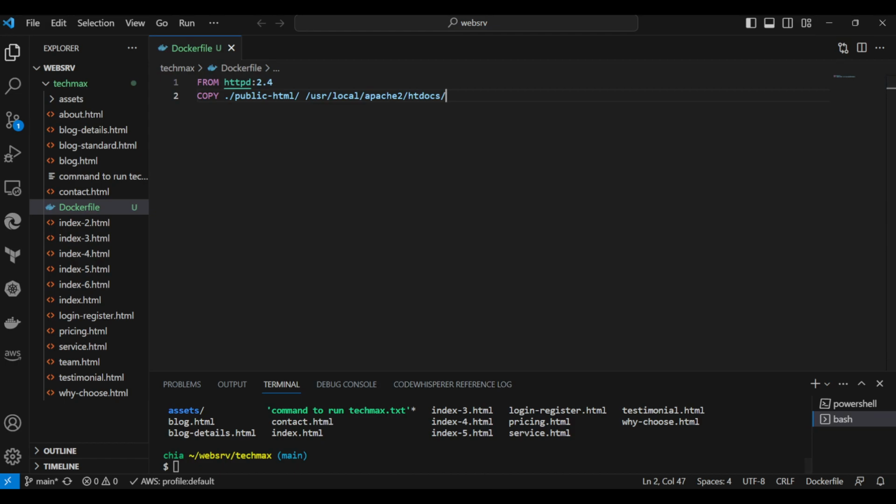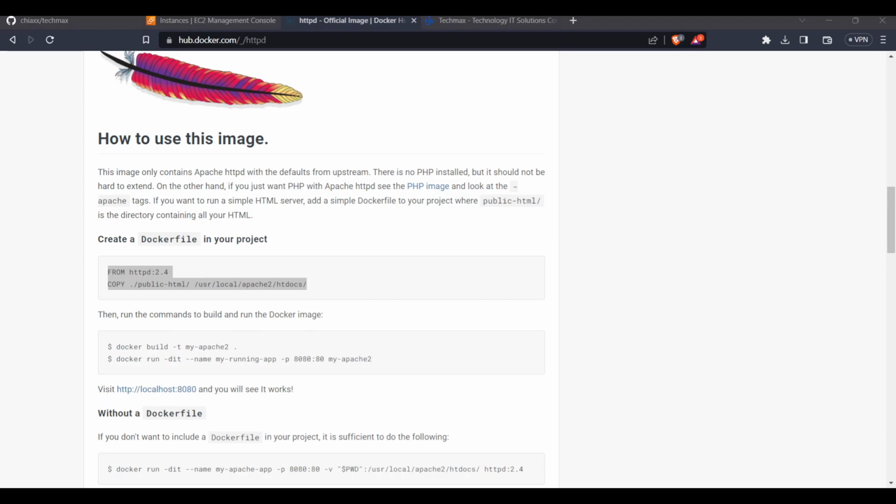If you go back to Docker Hub, okay, let me go back to Docker Hub. Oh my god, guys, I have to be switching. It's kind of annoying.